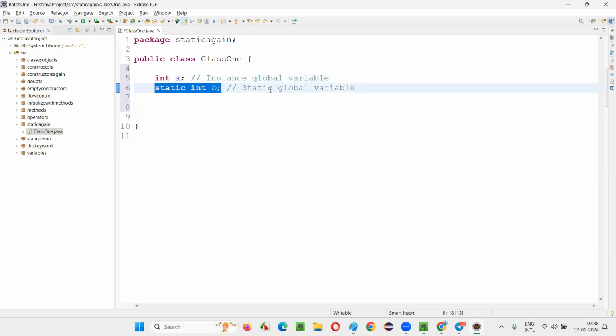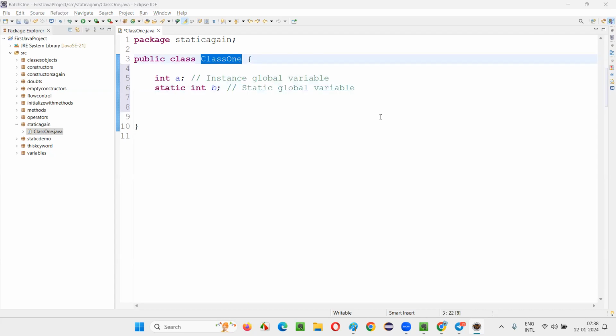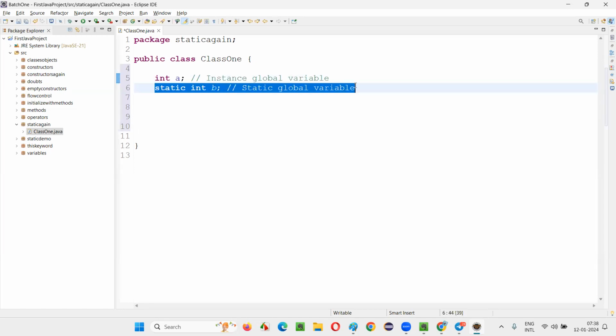Static means common, static class memory, right? Class memory. Yes, static belongs to class, instance belongs to object. Right, correct. Fine. These both are global variables, and one is the instance variable, the other one is a static variable.